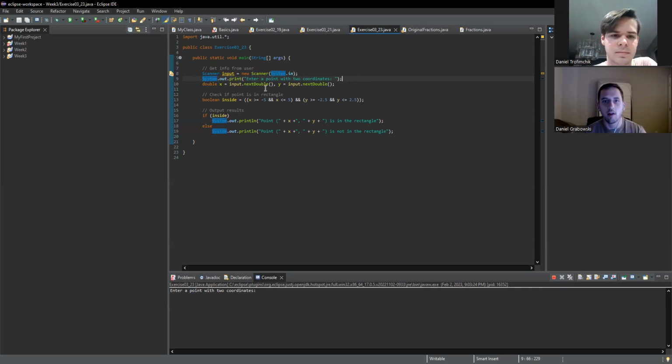And then here we have a double declaration declaring x and y as the next double. So we have a single line of code to declare two variables here, and those are the two numbers that are separated by a space that the user enters from the preceding print statement.